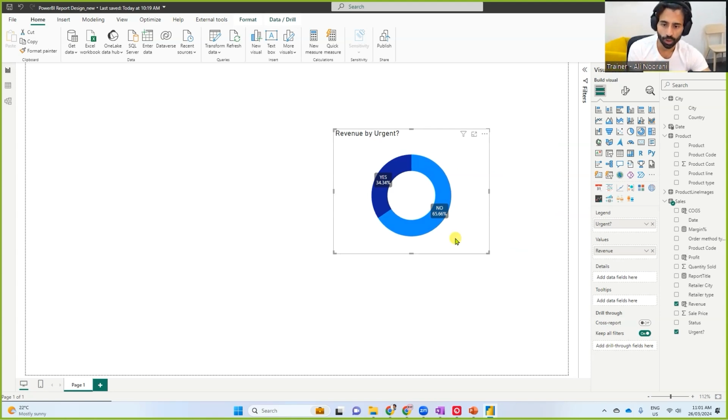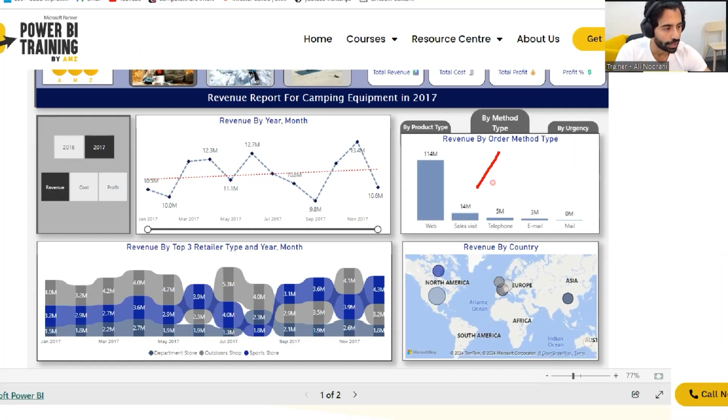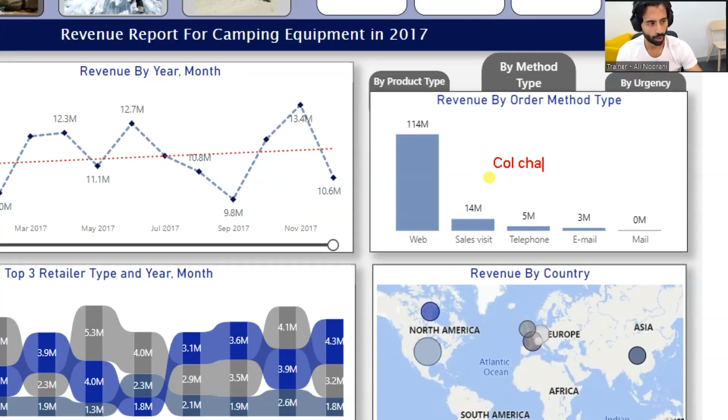Okay, let's go on to the next visual. Come here. I will open this one. I want you to create this visual and format it in a way it's already formatted. This is your column chart, revenue by order method type. So when you create this visual, it will have some of its default formatting. And you will notice that I have removed a lot of things from a default visual to make it simpler and noise free.